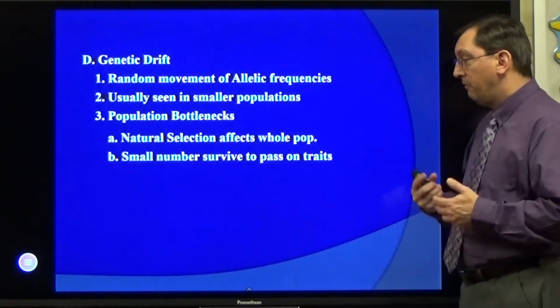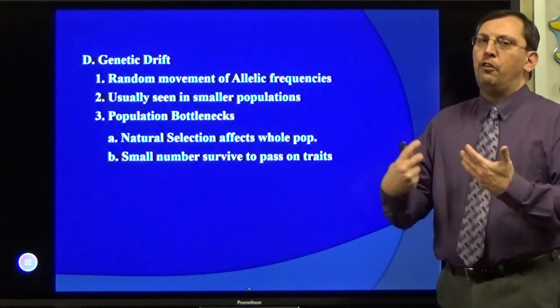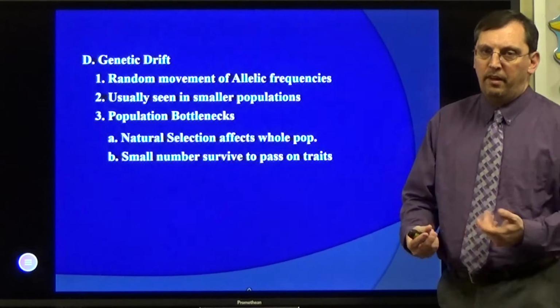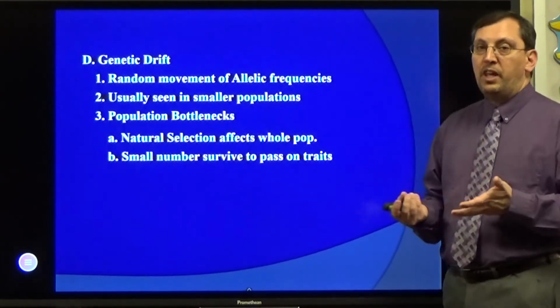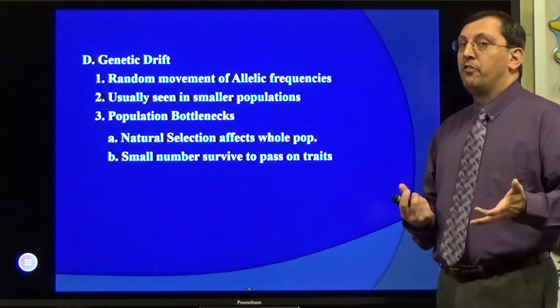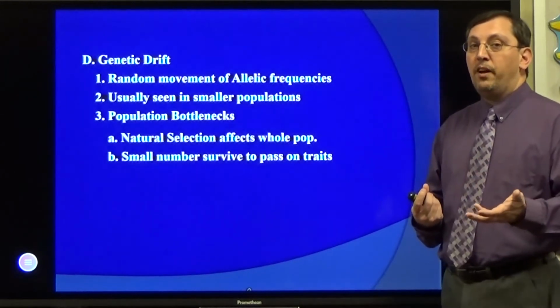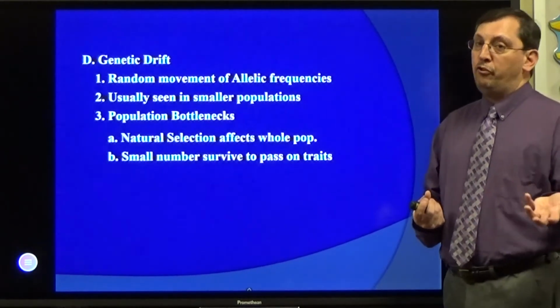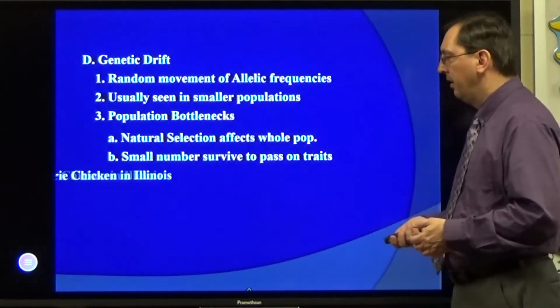So small numbers survive to pass on their traits that shouldn't normally be successful. Think back to the games we played in biology, like Birds on an Island, where sometimes people with the knife traits survived longer even though they probably shouldn't have, depending on the food type.